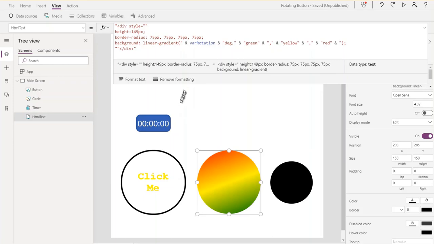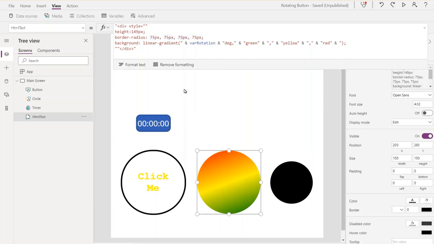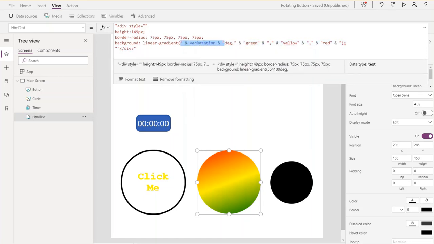The second line of CSS defines the border radius. Now we've set the height and width of the HTML text box to 150 pixels, and here all 4 border radii are 75 pixels. And this gives us a perfect circle. The third line of CSS defines the background gradient and how the button looks, and has 2 parameters. The first parameter specifies the direction of the gradient in degrees, and we can assign any value.